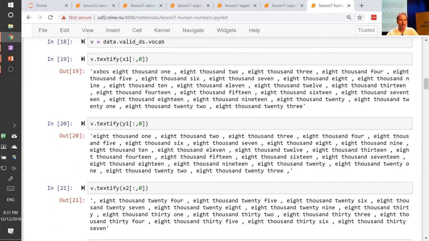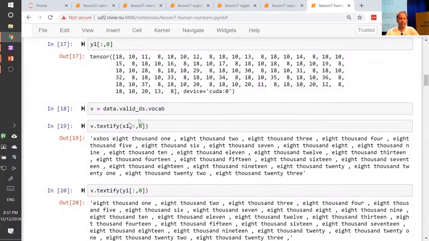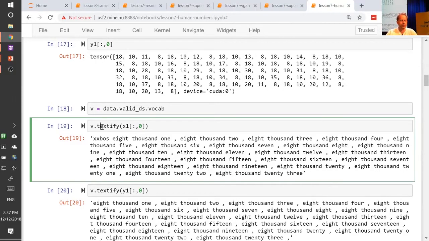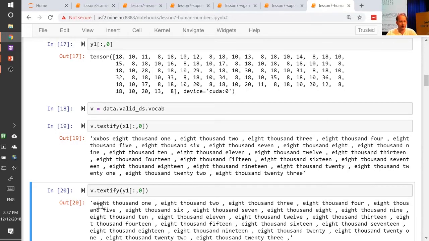Right? You can grab the vocab for this data set, and a vocab has a textify. So if we look at the same thing, but with textify, that'll just look it up in the vocab. So here you can see XXBOS 8001, whereas in the Y, there's no XXBOS, it's just 8001. So after XXBOS is 8, after 8 is 1000, after 1000 is 1. Okay?